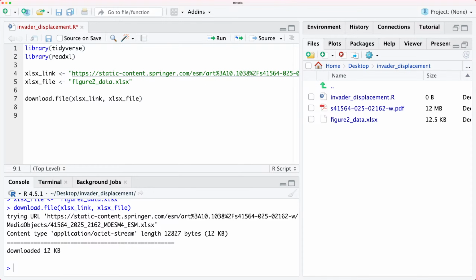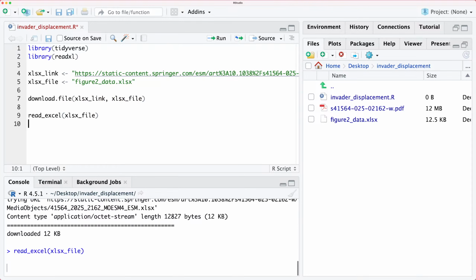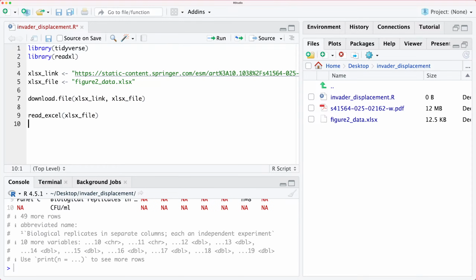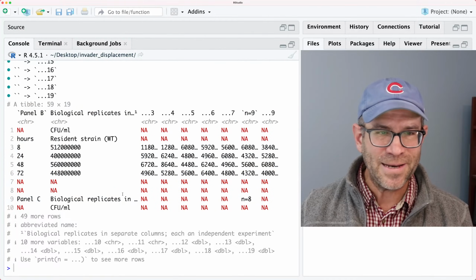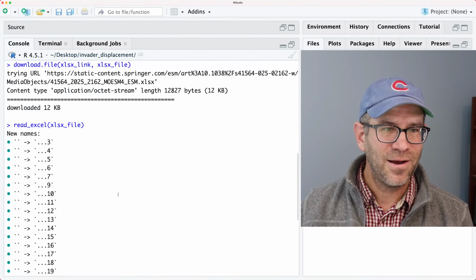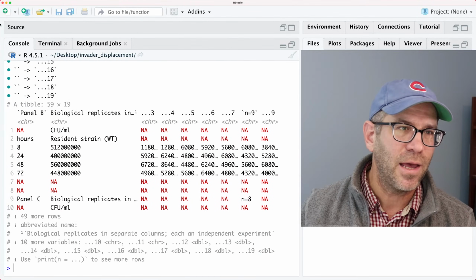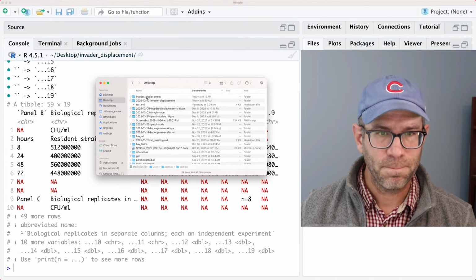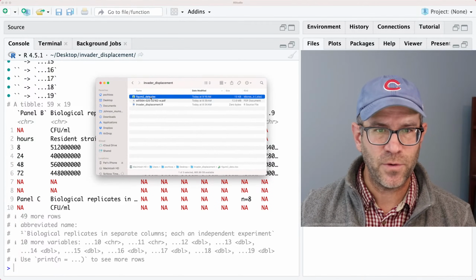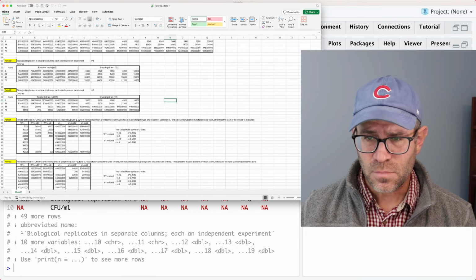In an ideal world, I could do read_excel, and then I could do xlsx file, and that would then give me a tibble with all my data. But I am seeing all sorts of stuff that doesn't look good, okay? So I'm going to have to go ahead and fire up the workbook. And so invader displacement, figure2 data XLSX, open this in Microsoft Excel.